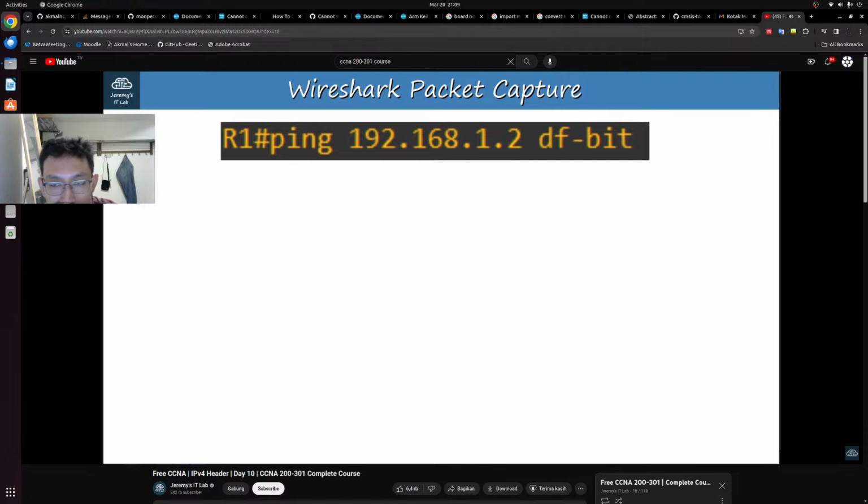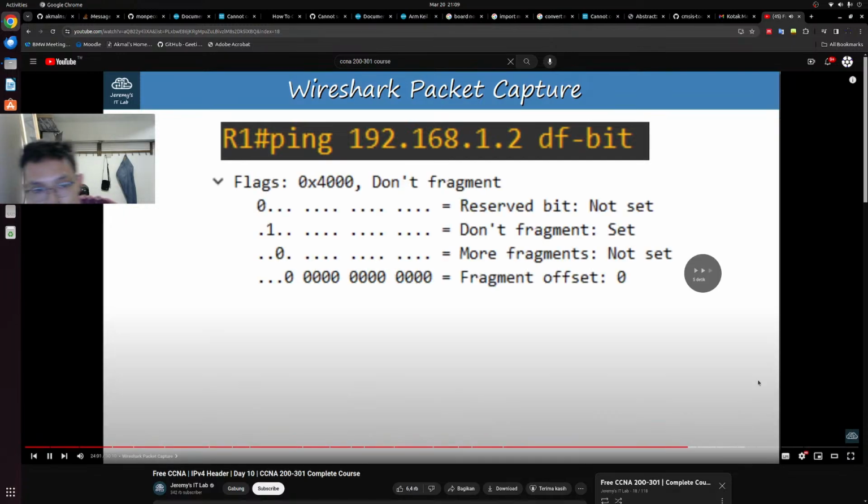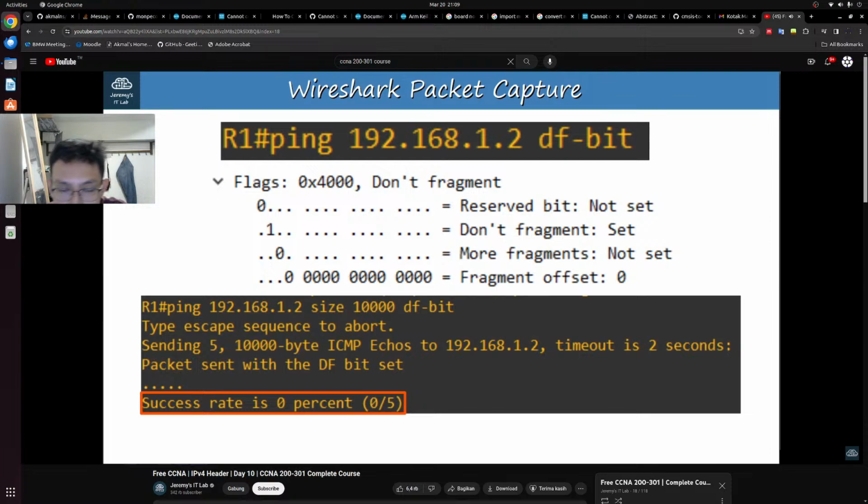Just one more thing. This time I sent a ping and set the don't fragment bit by adding the df bit option to the ping command. 100 bytes was used, so it was no problem that these packets weren't allowed to be fragmented. However, if I send pings that are larger than the MTU and set the df bit, you can see the pings fail. They were too large to be sent unfragmented, but also not allowed to be fragmented.